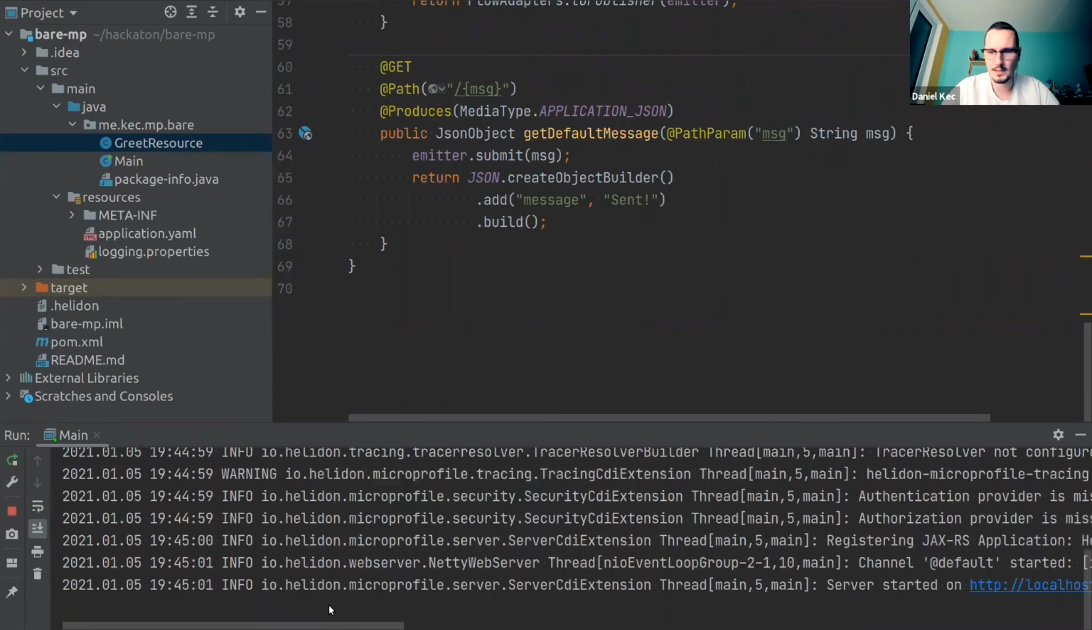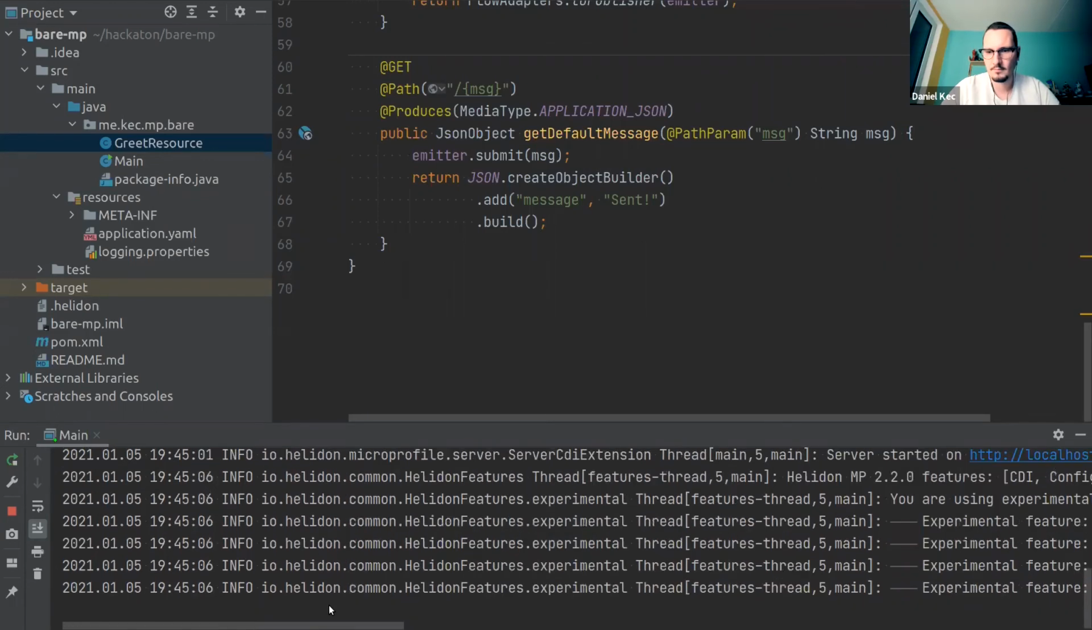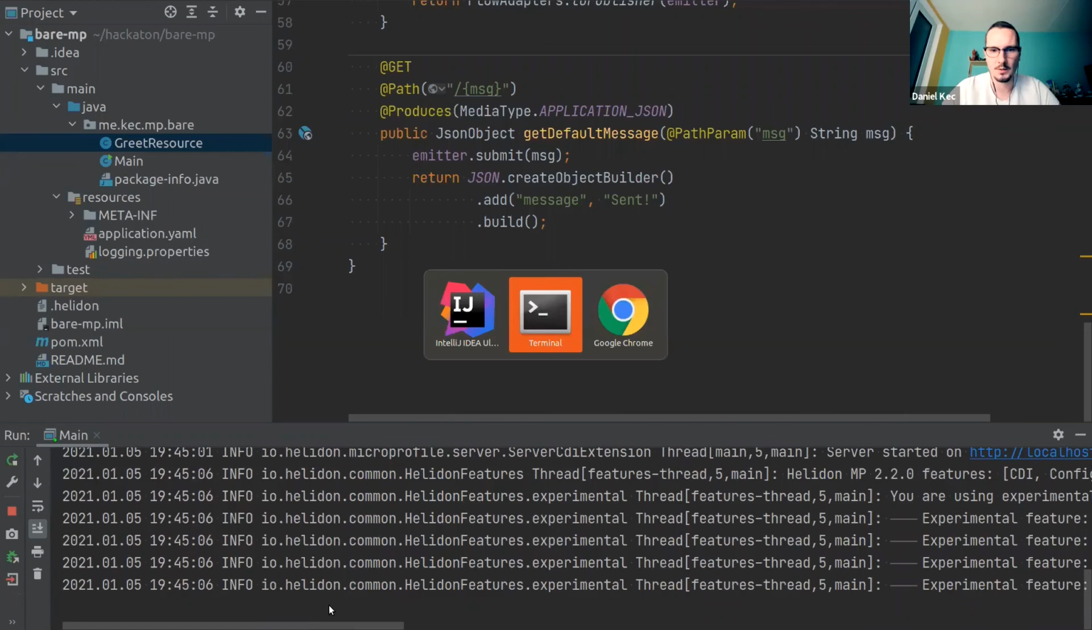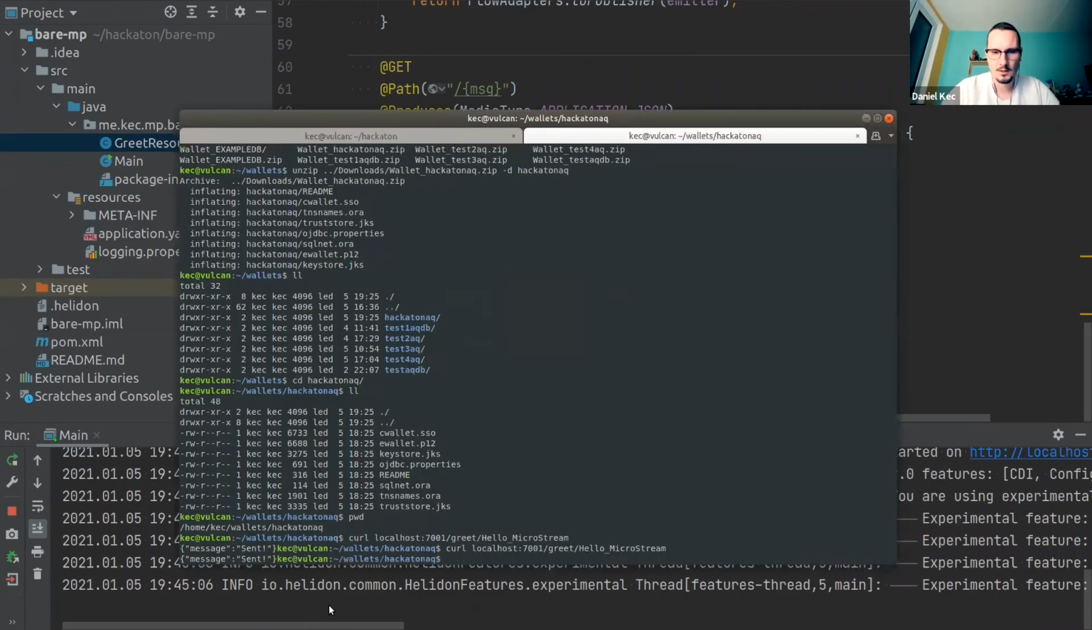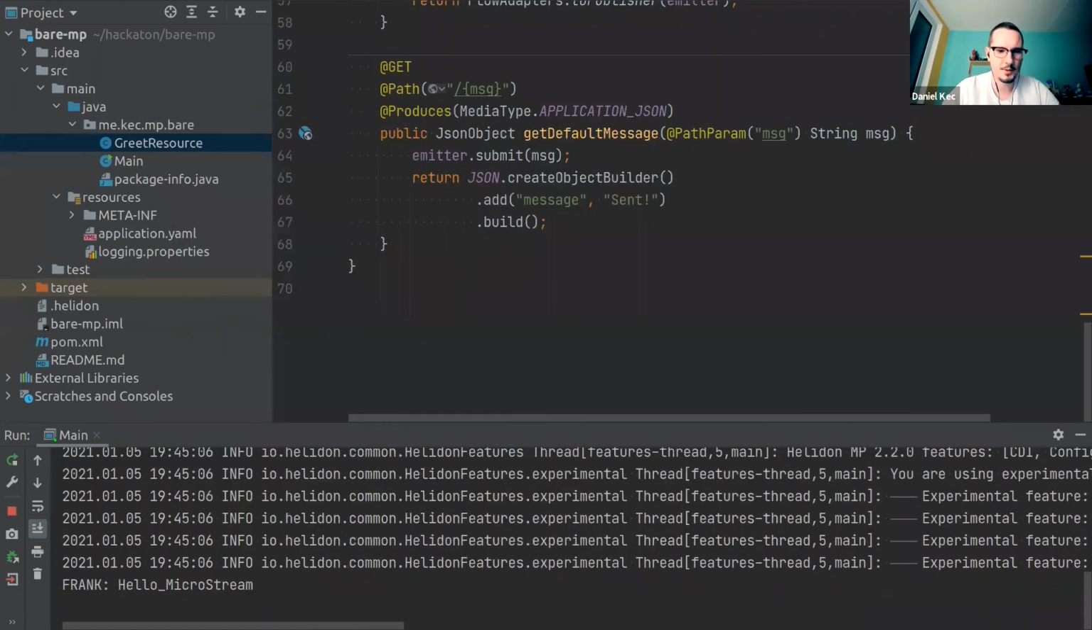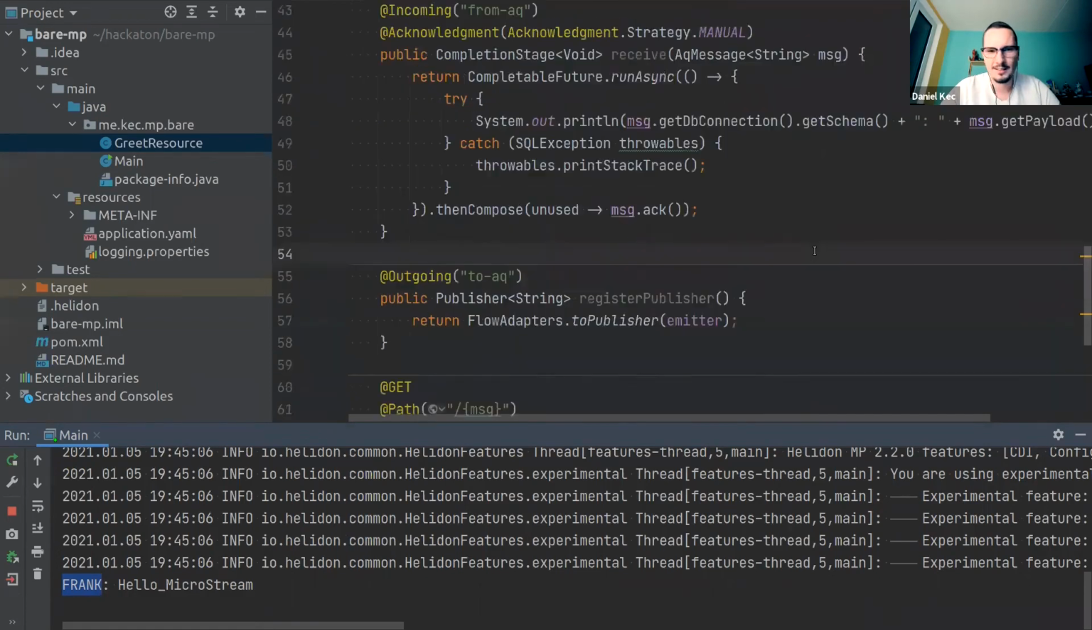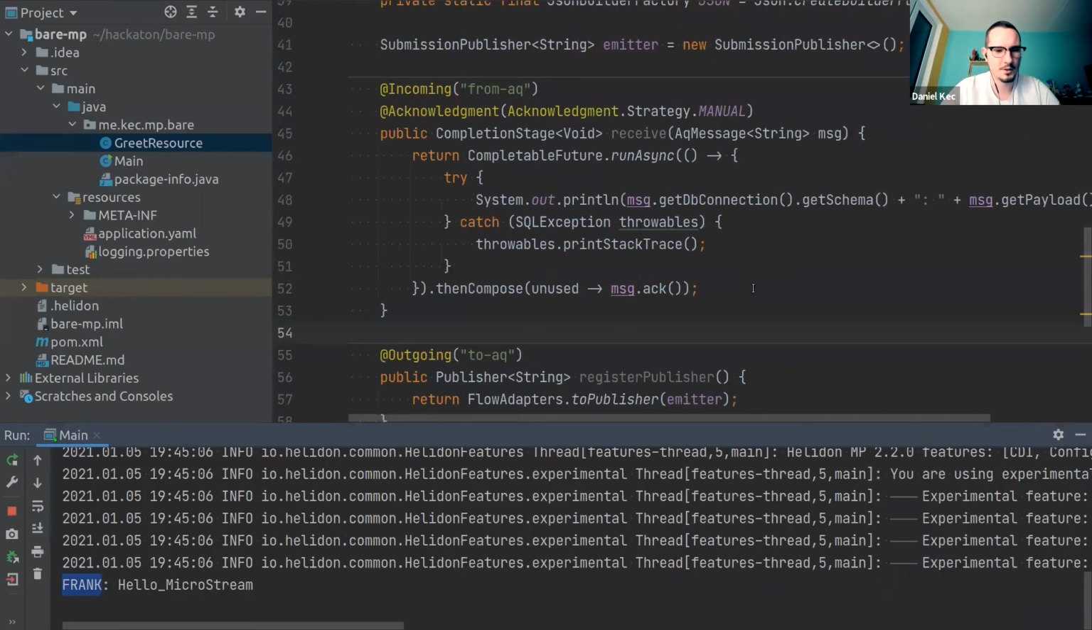It started, it's connecting. It's connected. So we will use our REST endpoint. We have sent the message, we have received it, and you can see there is a schema name here. So we have the database-ish stuff asynchronously, and everything works as expected.